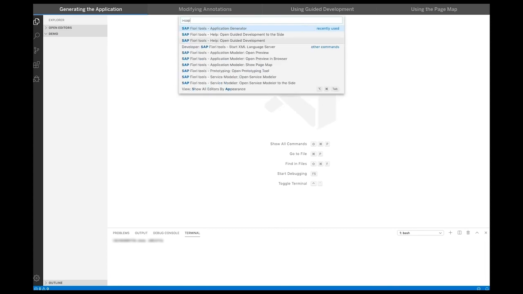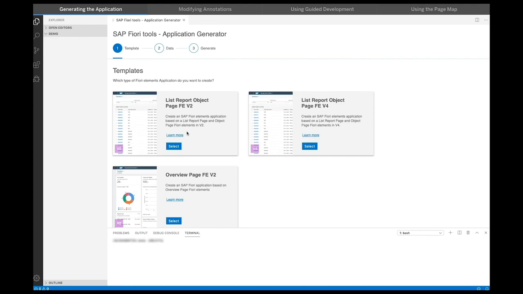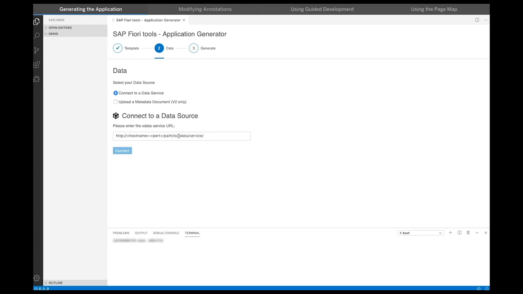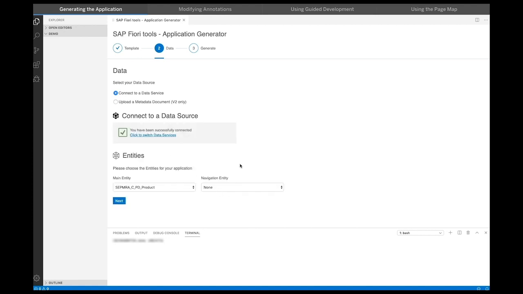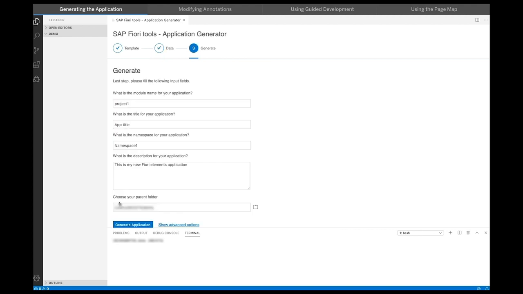Here I can see all the commands from SAP Fiori Tools. The first step is to create a new project by selecting the template. All Fiori Element applications require an OData service. I have the URL saved to the clipboard, so I'm going to paste the URL to the OData service. The app generator is smart to analyze the metadata of the service and already determine the main entity, so I can go to the next step.